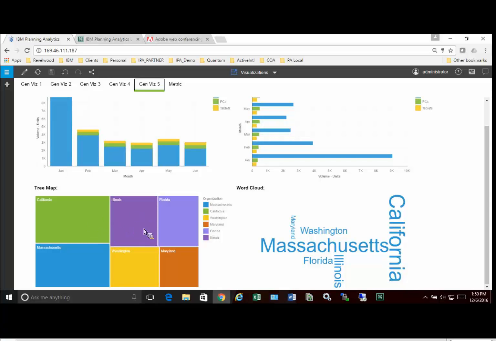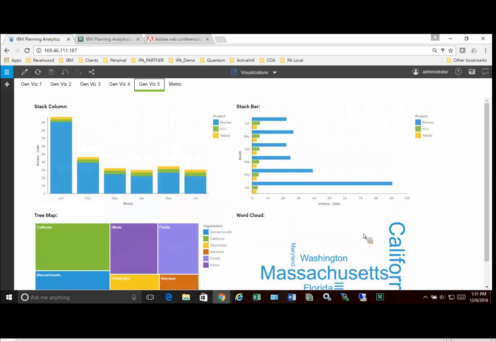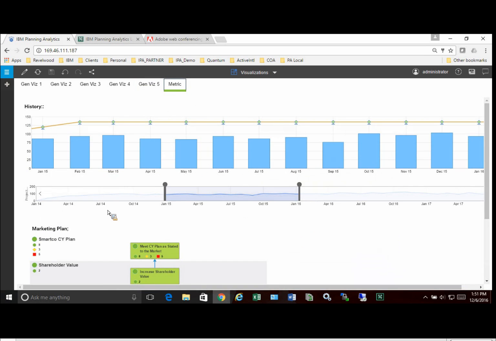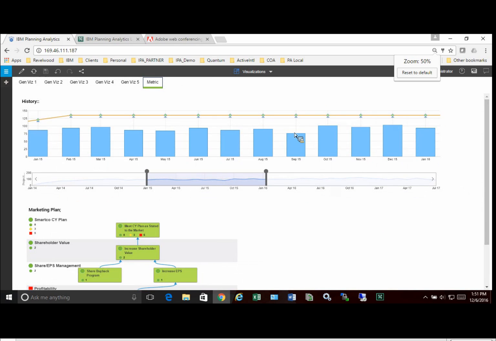And these visualizations are constantly being updated and constantly being added to. We have stack column, stack bar. We have tree maps where the size of the box kind of determines the size of the number behind it. We have word clouds, so here I've taken the larger the word, the larger the data value. So you can really visualize your data in a lot of different ways. And as I said, we also have the concept of metrics and working with the metrics chart.